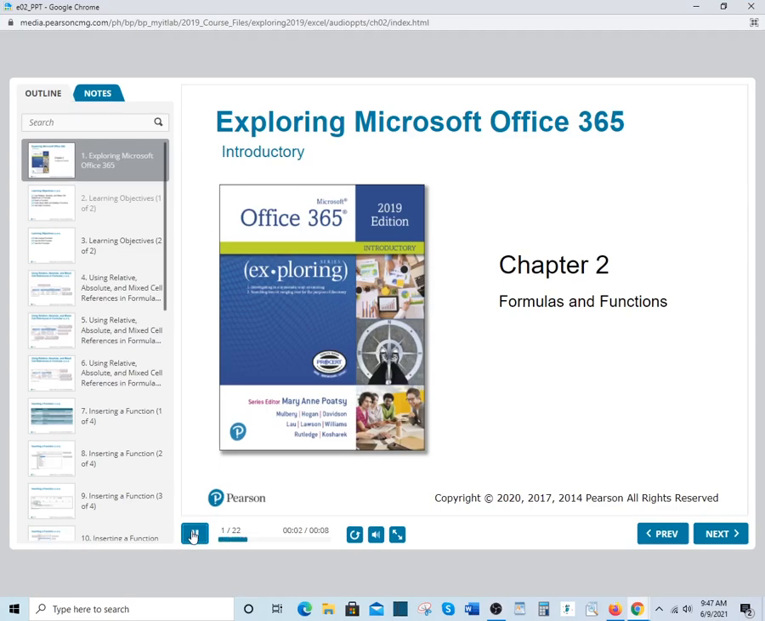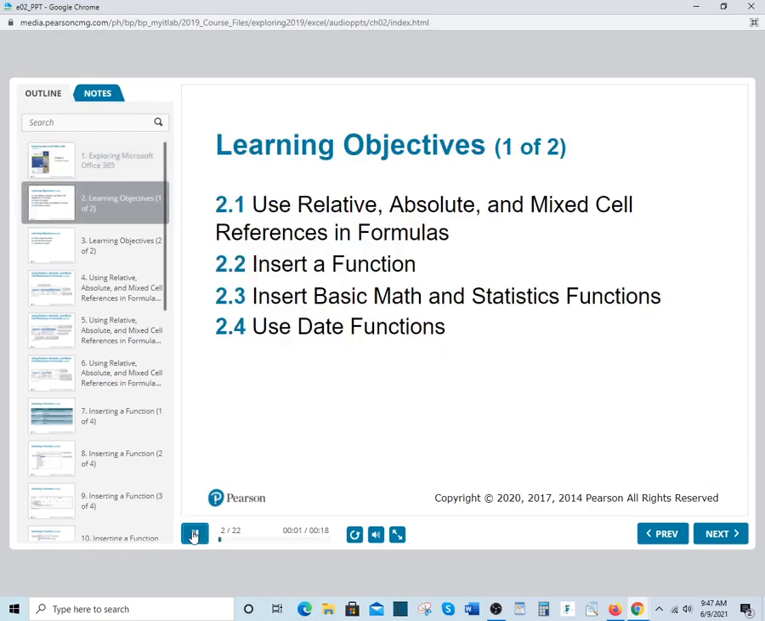Exploring Microsoft Office 365 Introductory, Chapter 2, Formulas and Functions. The learning objectives are 2.1. Use relative, absolute, and mixed cell references in formulas. 2.2. Insert a function. 2.3. Insert basic math and statistics functions.